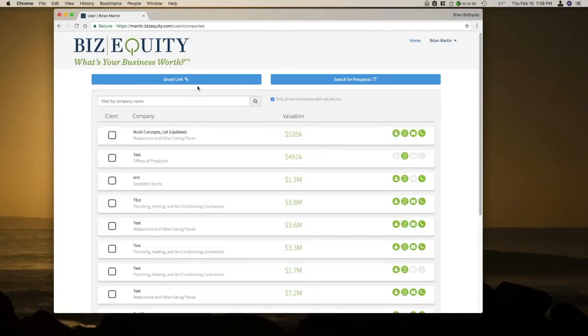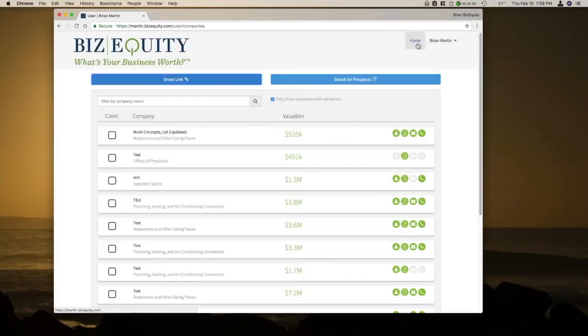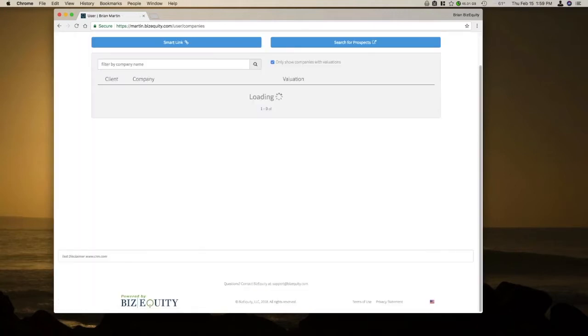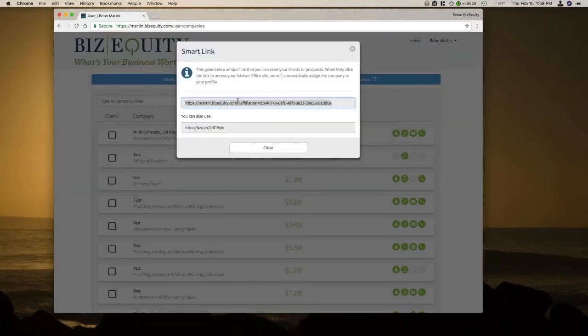This is also where your unique smart link will be. If you're going to be emailing clients or business owners links to have them generate their own data for evaluation report, you need to send your unique smart link. Now, if you send someone just to your white label, they'll see this page. However, if there's multiple users on your site, we won't know which user to attach the company to. So it's very important that you use your unique smart link when sending a link out to a business owner.